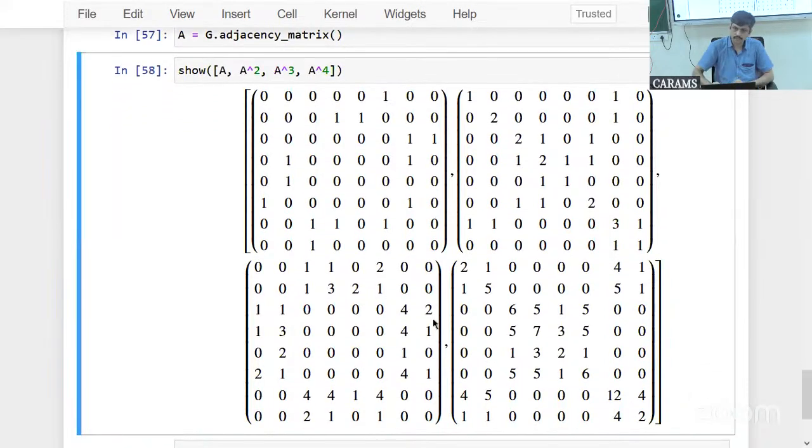No, the number of walks will not be 1 or 0. Because there is a unique path between every two vertices, but not a unique walk, because walk means you're allowed to repeat, right? So you can go to a vertex, come back, go to another vertex, come back, and then go to the other vertex. Even that is allowed. So the number of walks will not be 1 or 0. The number of paths will be.